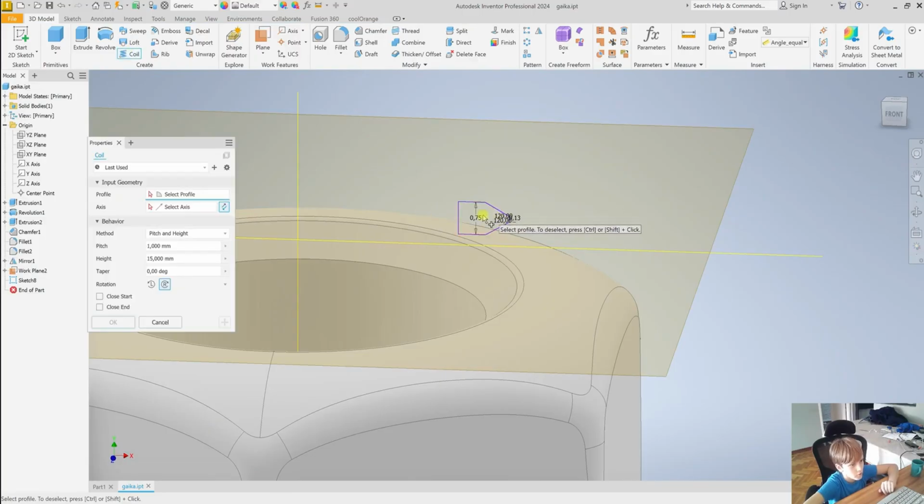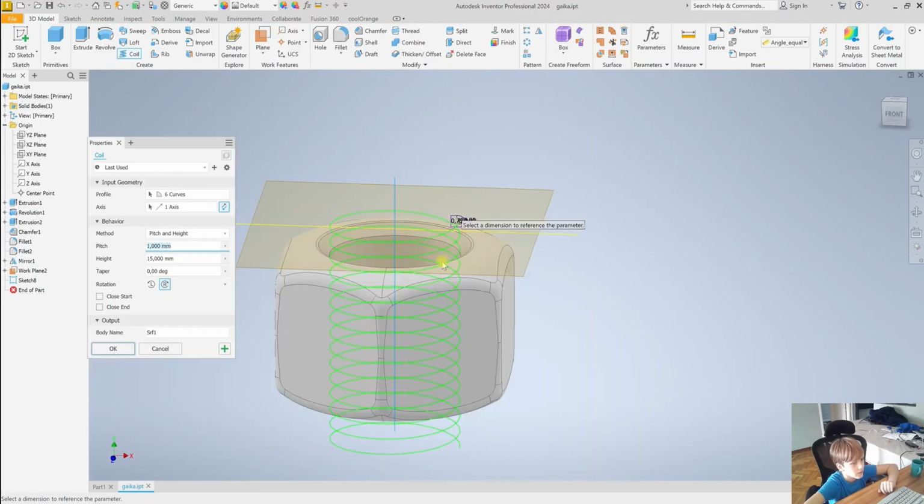Coil is used to create a spiral. Click on the axis, this one. And down by pitch 1, down by 15. And right here, if yours ended up going up like this, click this button and it will go down.